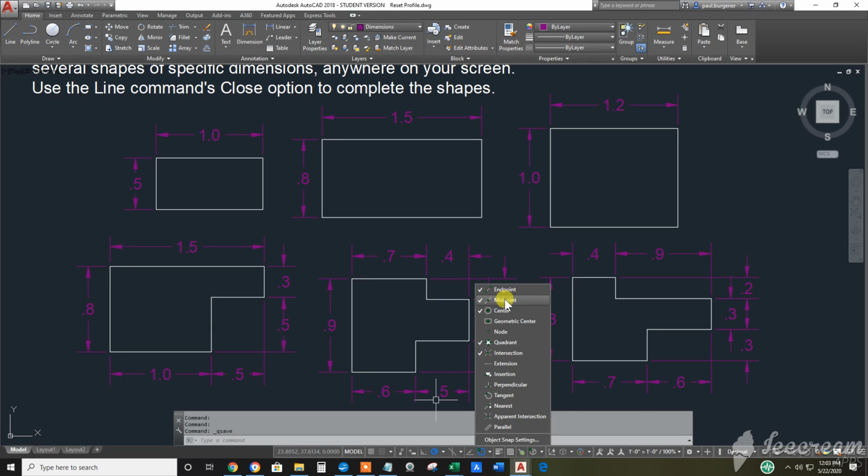Okay, again, endpoint, midpoint, center, quadrant, and intersection. Later on, we'll learn how to use perpendicular, tangent, nearest, a few of these rarely used ones with an O-snap override, but most of your drawing, you'll appreciate having the support of these 5 running object snaps, homing devices to find existing points on geometry.